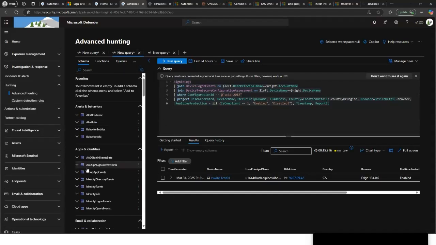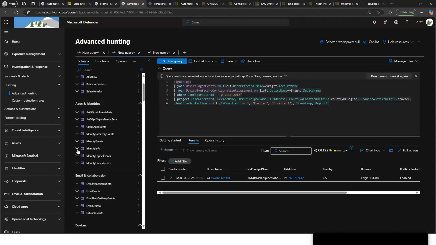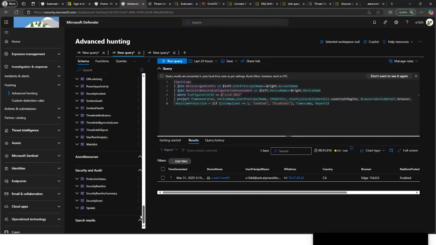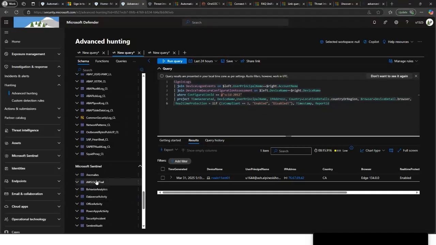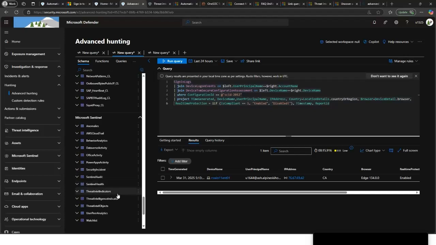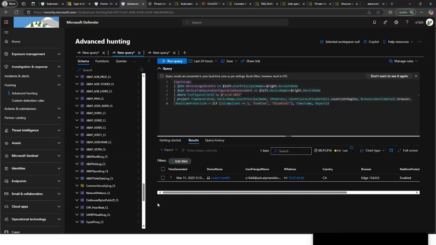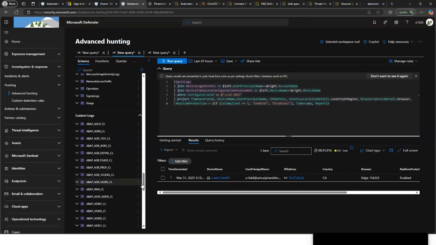So first thing first, I wanted to point out that all the tables, the data in Sentinel, are now available to access from Advanced Hunting, including the built-in Microsoft Sentinel tables, and also custom logs tables, all available in one place, right? So this is so convenient.